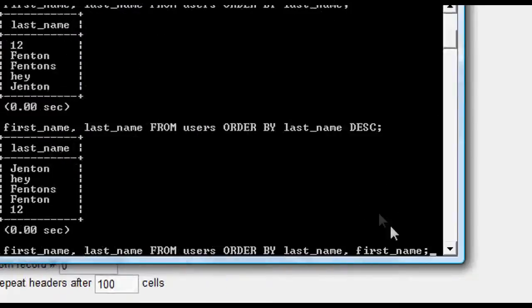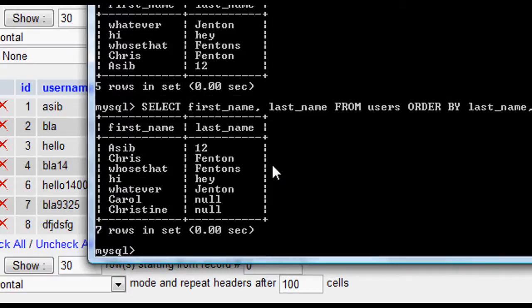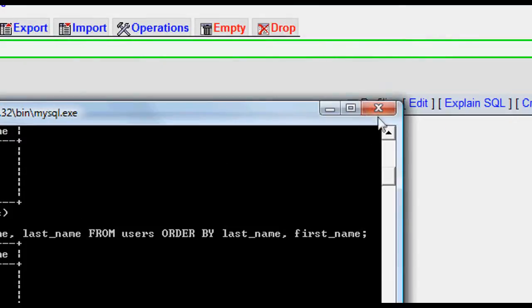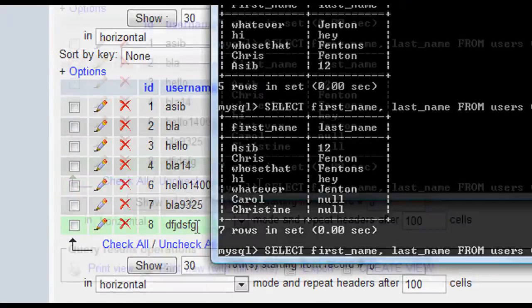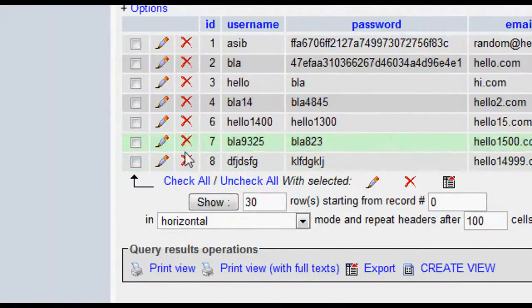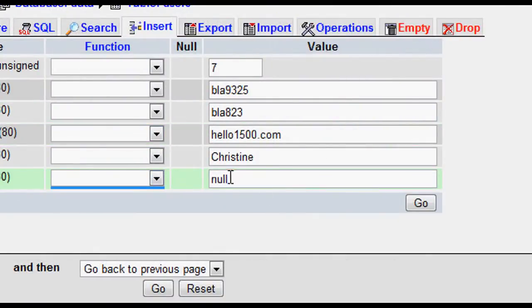Let's try executing this query where we order by the last name and then order by the first name. Okay, so you can see here, we get the 12 Fentons, Hay, Genton. But actually, that's a bit of a dilemma. Let me run that query again. I'm just going to edit two rows because they actually need to have the same last name as well, don't they? Of course, I completely forgot that.